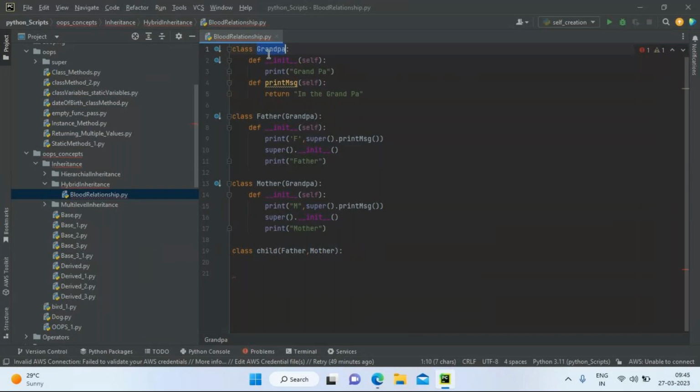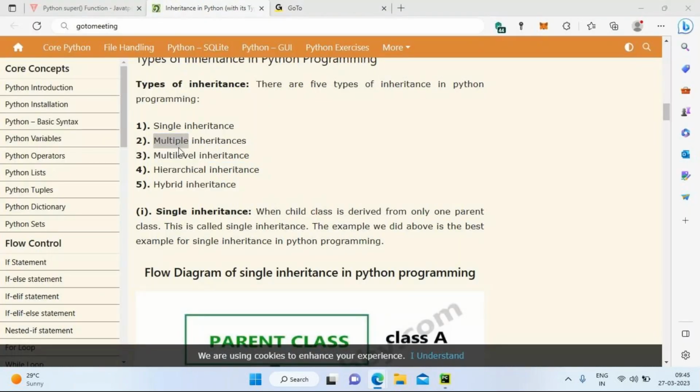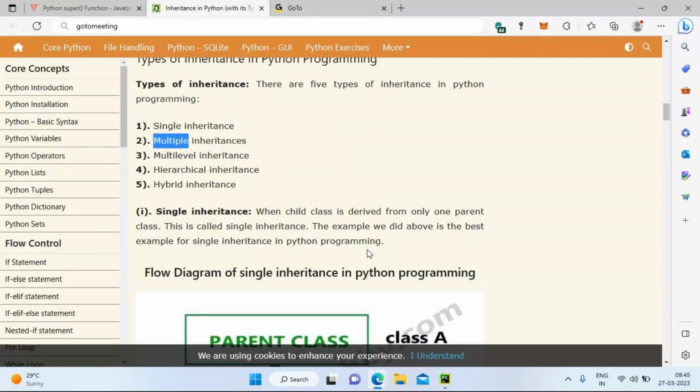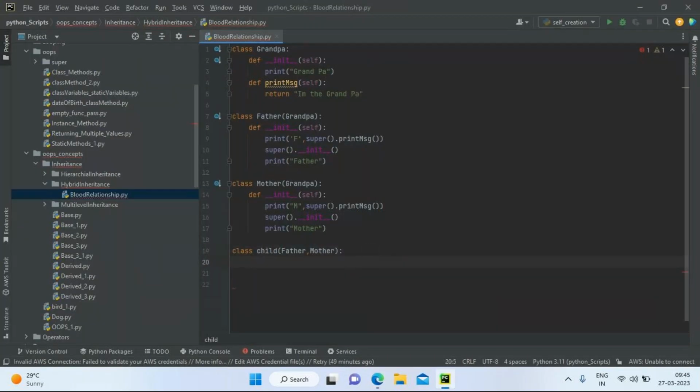Because we have only one parent, we are trying to inherit the properties for father as well as mother. It comes under hierarchical inheritance. And the second one is multiple inheritance. You can see here in the child class, I'm trying to inherit properties from both parents, father and mother. It's called multiple inheritance. Now I'm going to create a constructor for this, and then I'm going to print the child, right? C stands for child.